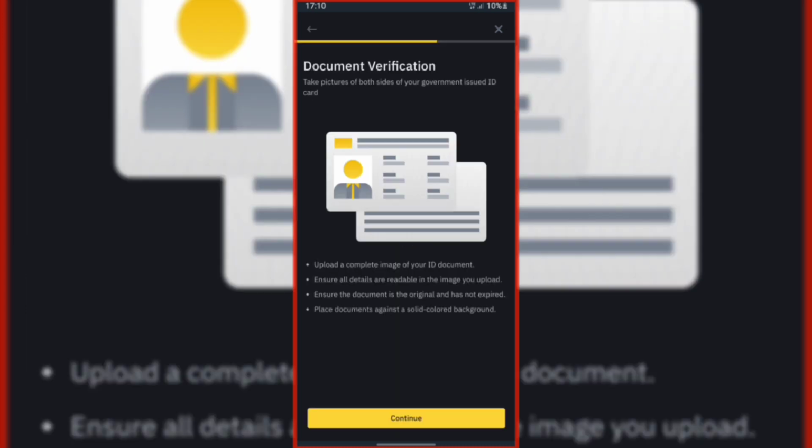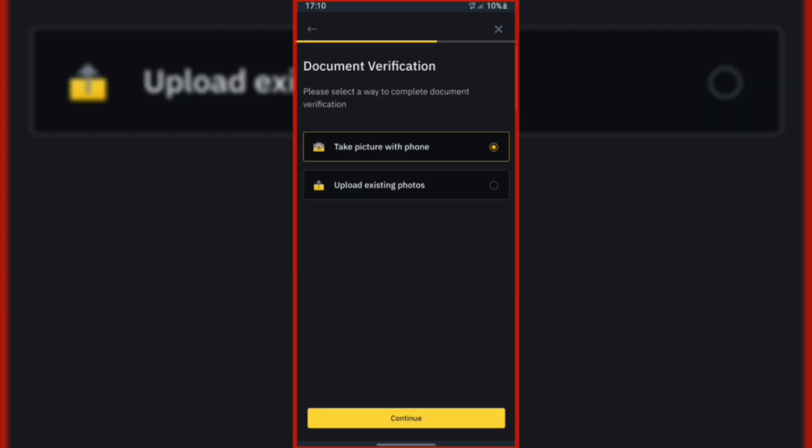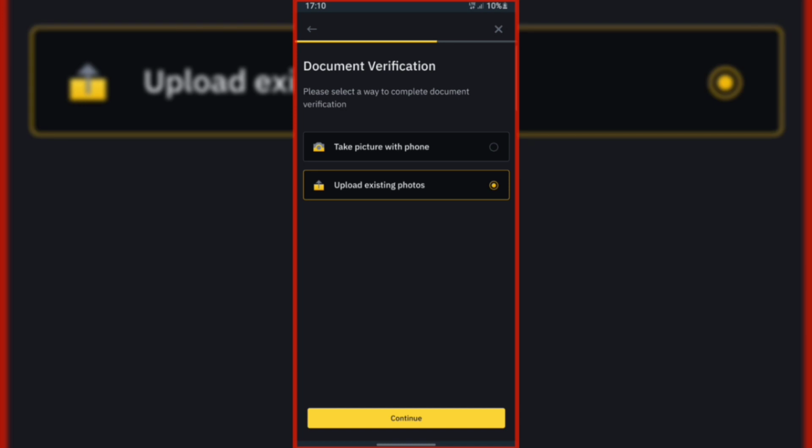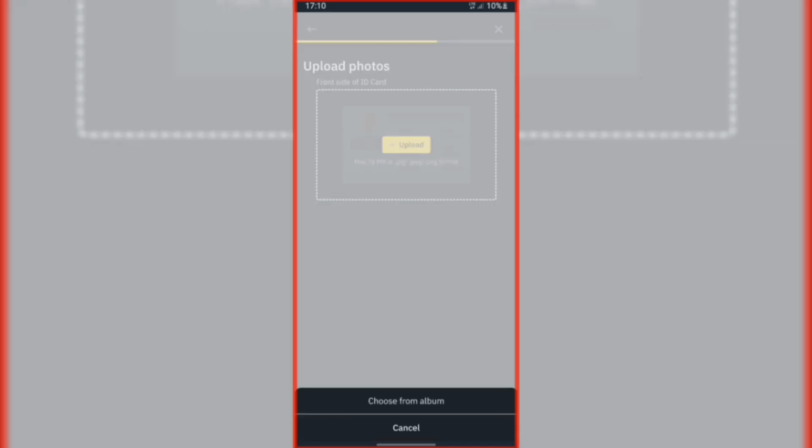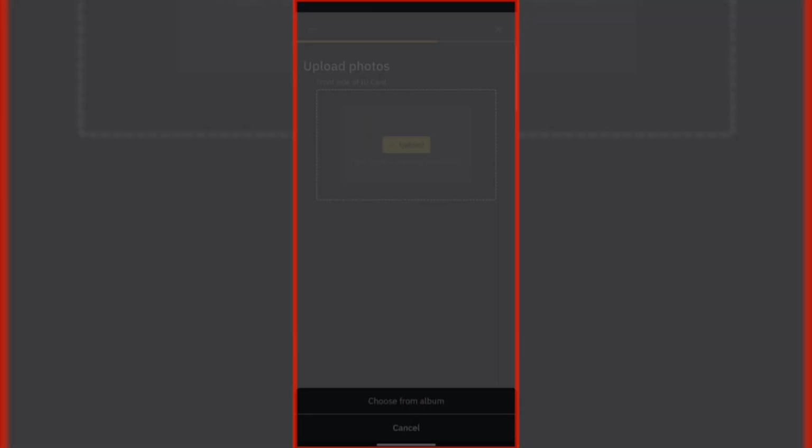You will click Continue. Choose the method that you think is good for you, such as taking a photo of the ID instantly or uploading the photo you took that is in the gallery. I will choose from the gallery. Once you have selected, you will press Continue. It will be uploaded and you will receive a message. Then you will press Continue.